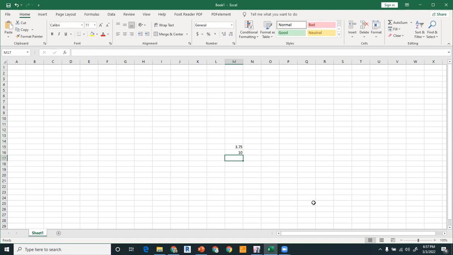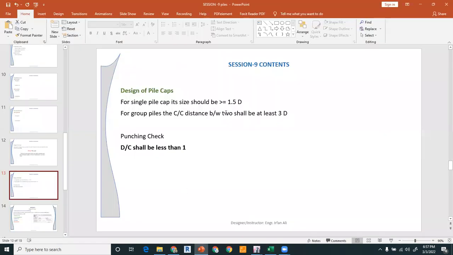So the size of the pile cap is 10 cross 10, because it will give relaxation to the piles in reinforcement, right? And there will be no such issue in the development lengths of the pile caps, and all of these requirements will be fulfilled, right? So you can select any size as long as you fulfill this minimum criteria, right? So we will be designing the pile caps 10 cross 10 under each column.